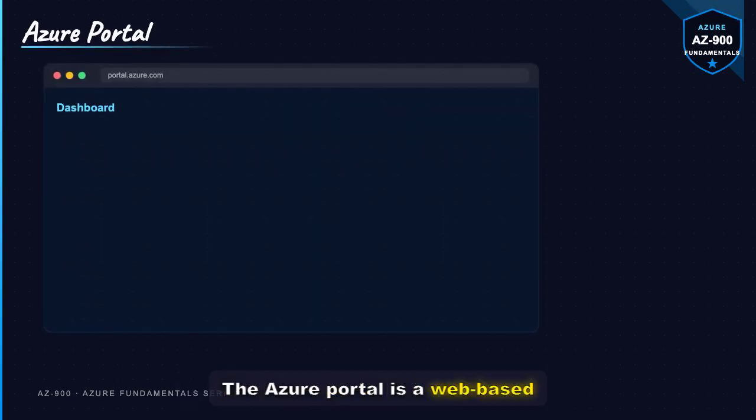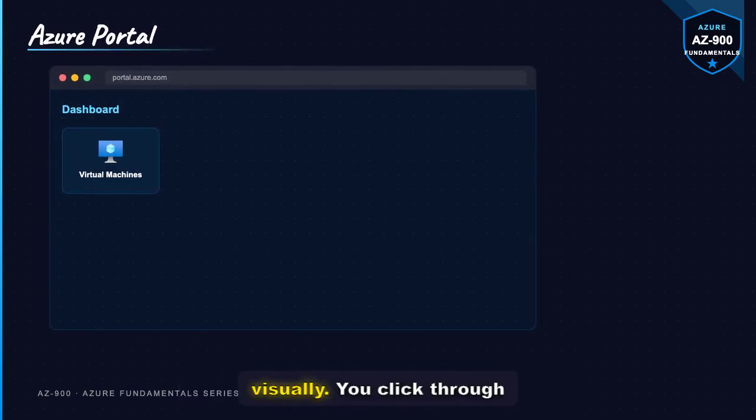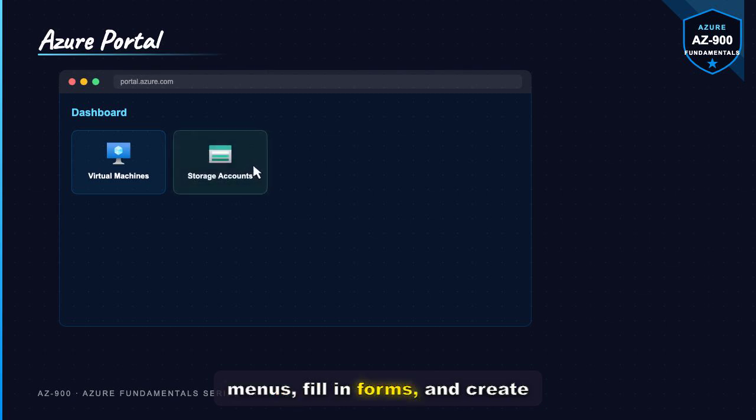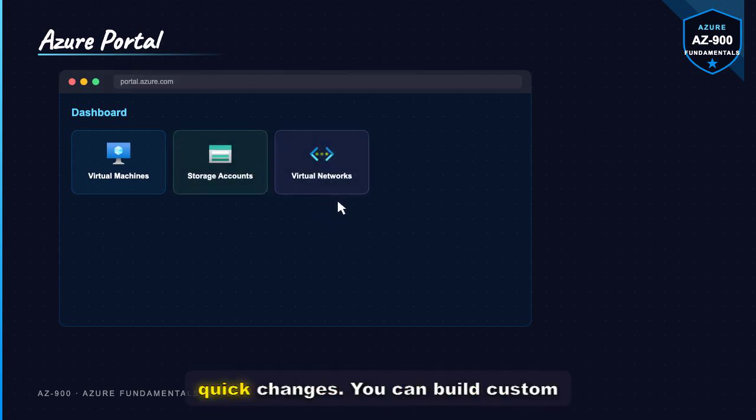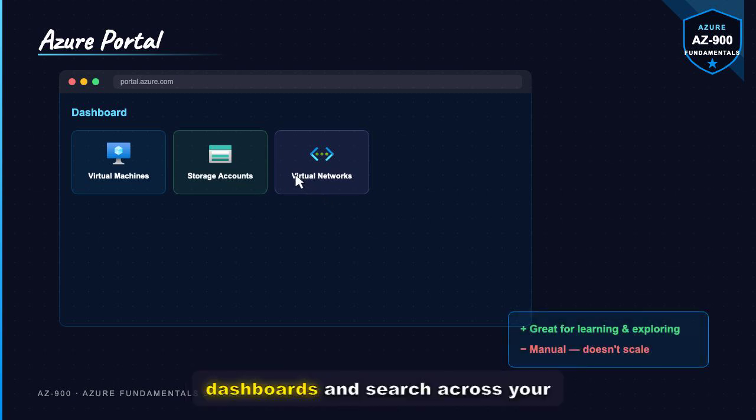The Azure Portal is a web-based console where you manage everything visually. You click through menus, fill in forms, and create resources. It's great for learning, exploring services, and making quick changes. You can build custom dashboards and search across your subscription. But the portal is manual. If you need to create the same resources across 10 environments, you're clicking through forms 10 times. Use the portal for exploration and occasional tasks.